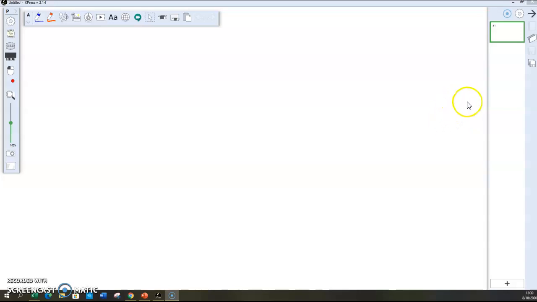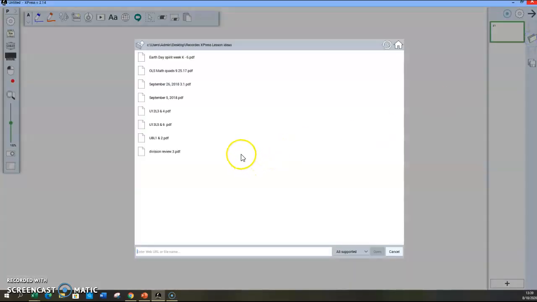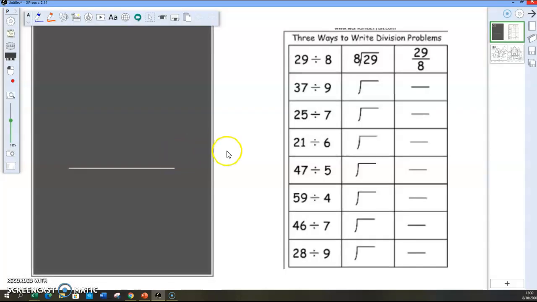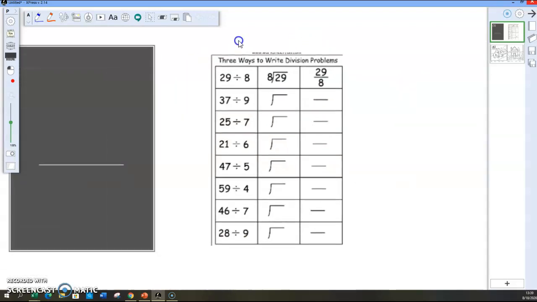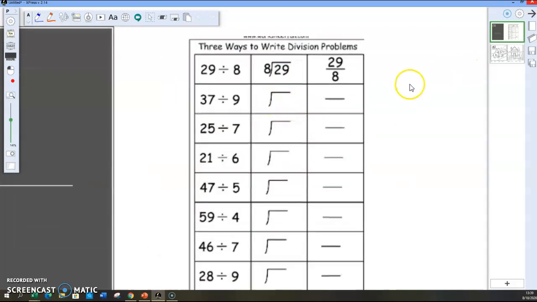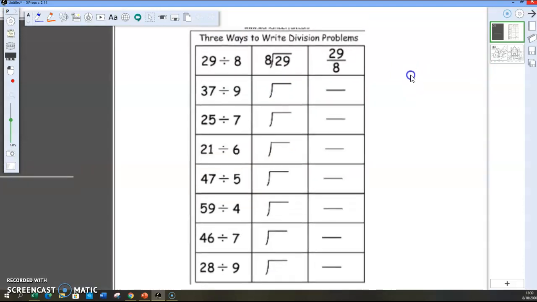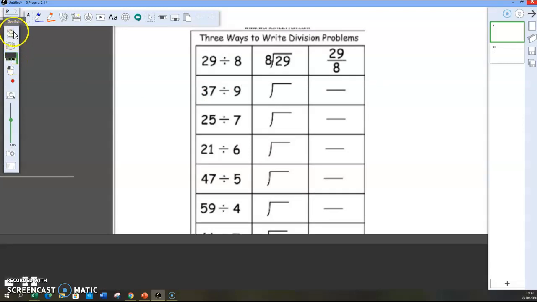Hey there, we're going to look at some ways that we can interact with some one-on-one or small group remediation for math here. So I'm going to open up my PDF file. As you can see, I have this file. I can drag it so that I'm only looking at the part that I want to look at. You can decide how you want to focus on this review.